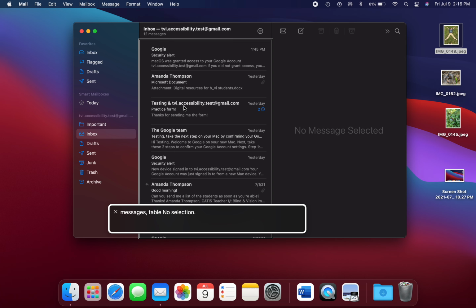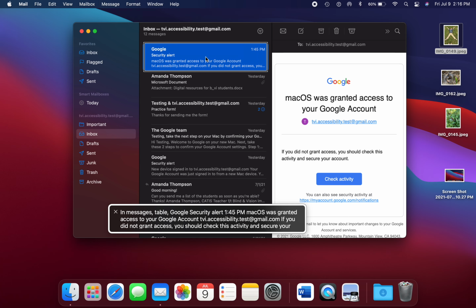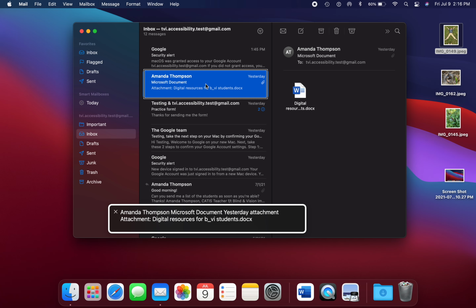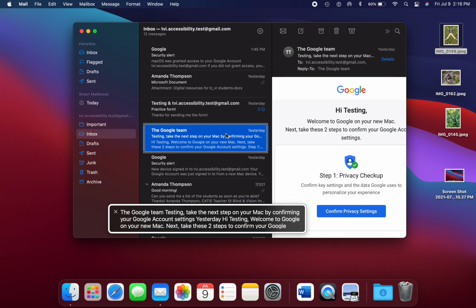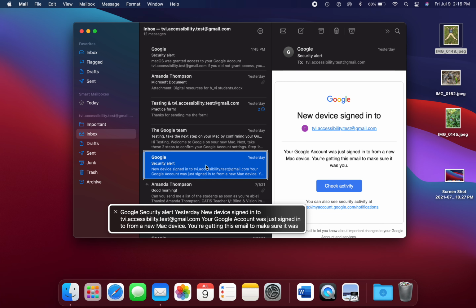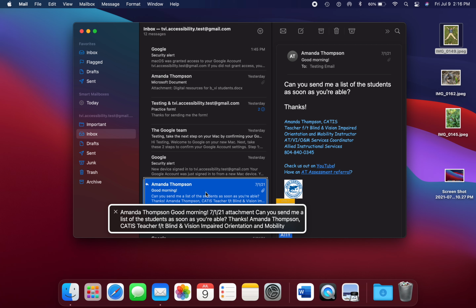So I'm in the messages now. In order to find an email, I need to press Caps Lock Shift down arrow to interact, and I'm just going to open one of the emails that I've been sending back and forth to myself in the process of making these videos. So Caps Lock Shift down arrow. In messages, table, Google, security alert, Amanda Thompson, Microsoft document, 2 message conversation, collapsed. Test the Google team, testing, Google, security alert, Amanda Thompson, good morning, 7/1/21, attachment, can you send me a list of, replied.